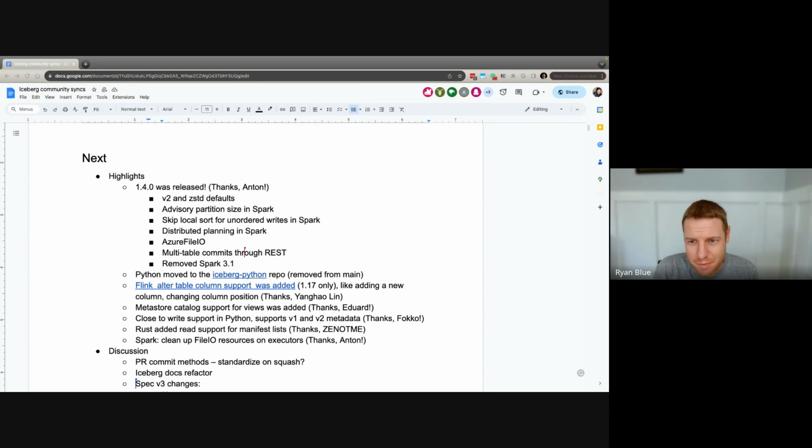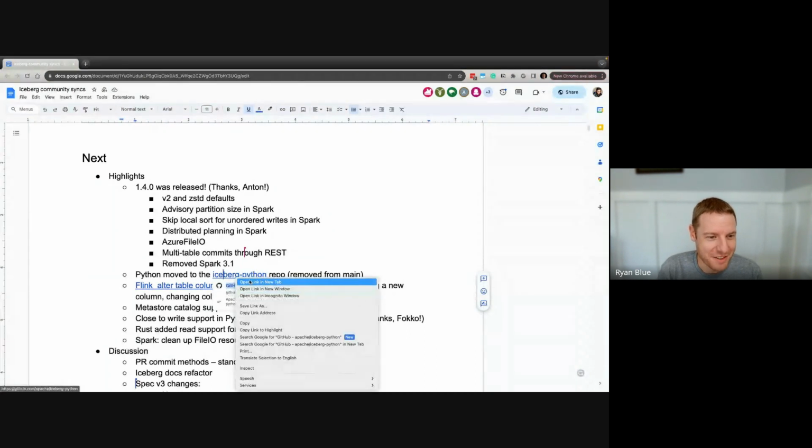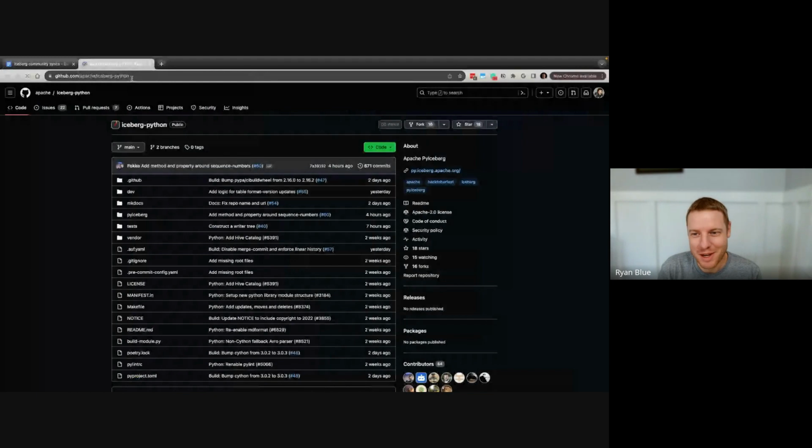In other Iceberg highlights, moving beyond the 1.4 release, Python moved to the Iceberg Python repo and was removed from main. So if you're looking for Python, definitely go to the Iceberg Python repo. All of the newer pull requests are over there. That project is actually still moving pretty fast.